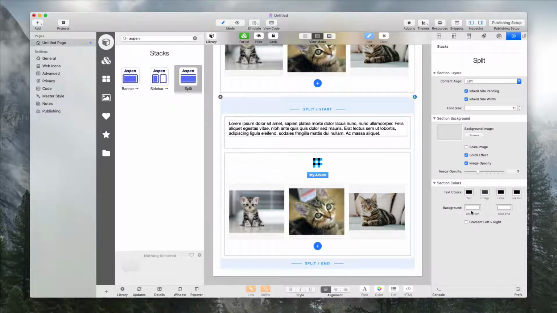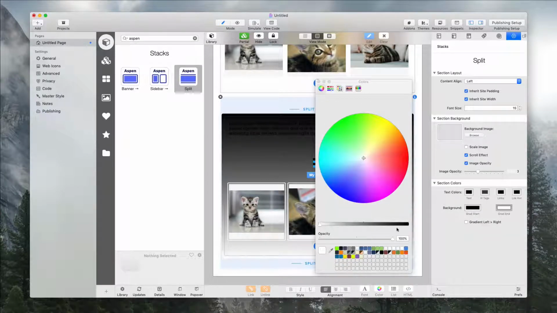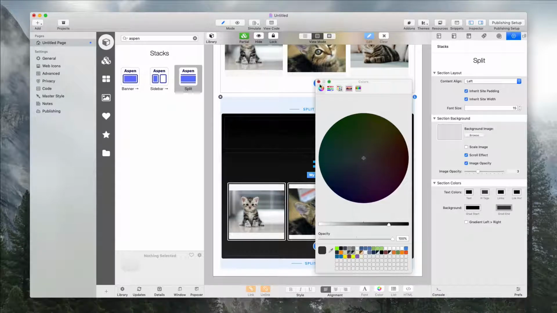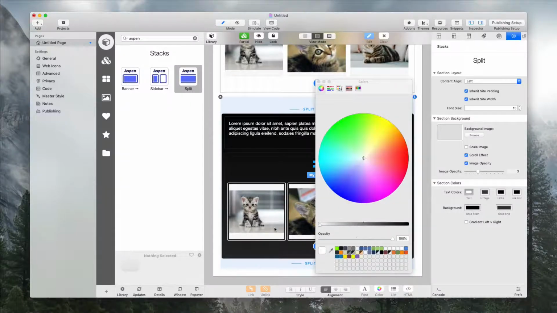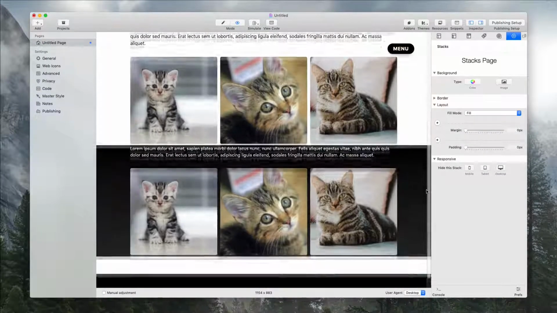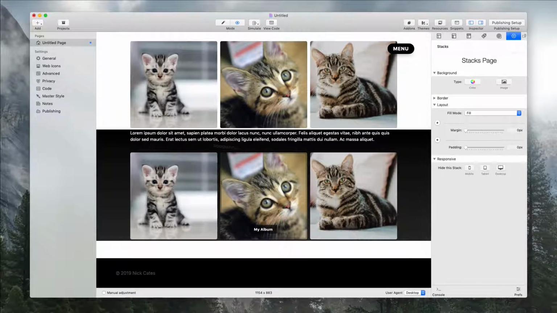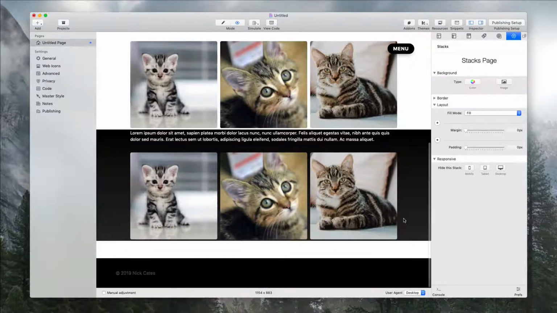We can start by, where it says background, giving it a totally black background. This can be a gradient. It's meant to do gradients out of the box. But when we do that, we notice we've lost the ability to see the text here. This is why we have text colors. So I'm going to set this to white and take a look. Now we have a whole other section here. Notice how it's kept the same width as the rest of the site. That's another benefit of using the split stack. It's completely splitting the page, but keeping the max site width for the content.